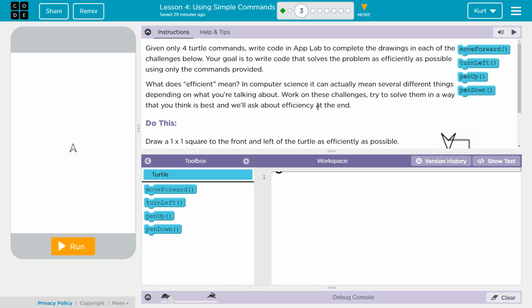Your goal is to write code that solves the problem as efficiently as possible using only the commands provided. What does efficient mean? In computer science, it can actually mean several different things depending on what you're talking about. Work on these challenges, try to solve them in a way that you think is best, and we'll ask about efficiency at the end. Ooh, cool.